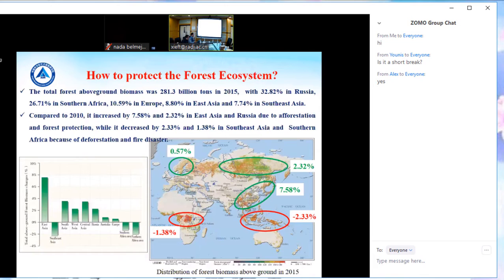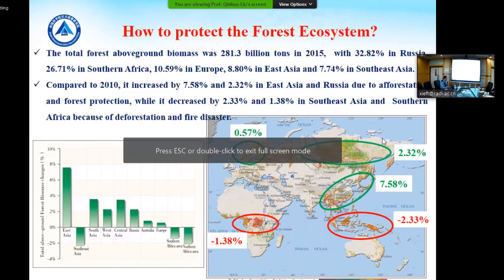Below are some specific applications of these indexes. We can see from the pictures that compared to 2010, the total forest above ground mass in 2015 in East Asia and Russia increased due to afforestation and forest protection, while it decreased in Southeast Asia and Southern Africa because of deforestation and fire disaster. That means that the international organization should put all efforts in forest protection in Indonesia and Southern Africa.